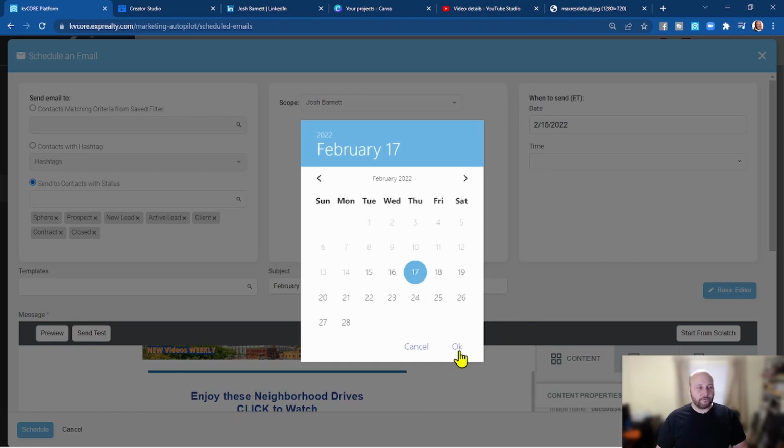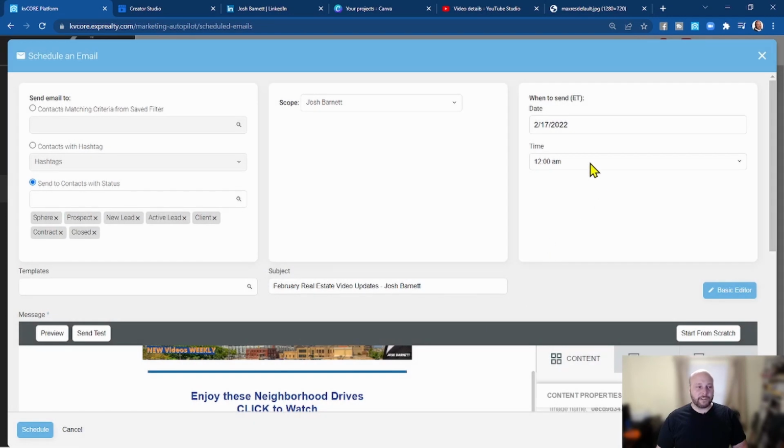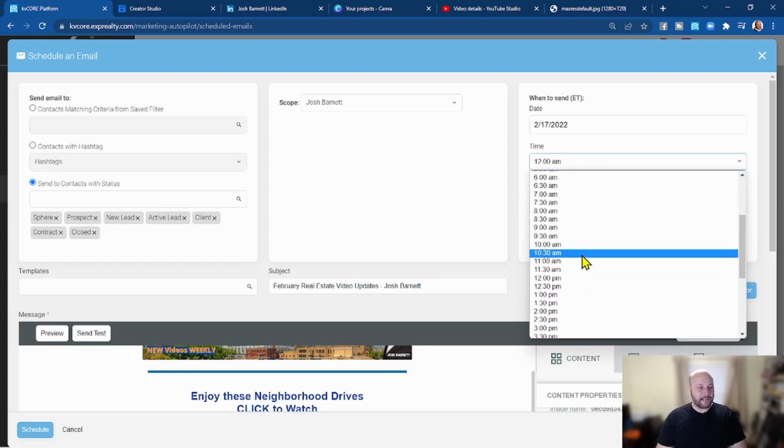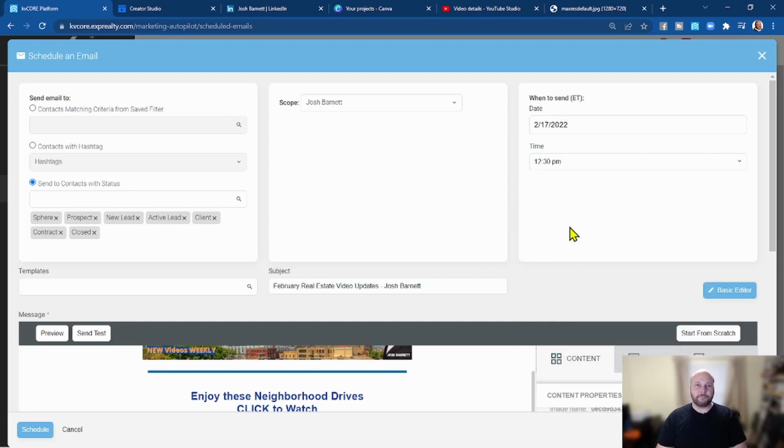And that's good for buyers too, because a lot of times buyers start thinking about looking at houses over the weekend on Thursdays. So I'm going to go ahead and send that out probably around 12:30. Hit them on their lunch or when they're coming back from lunch. All right. So 12:30 on the 17th.